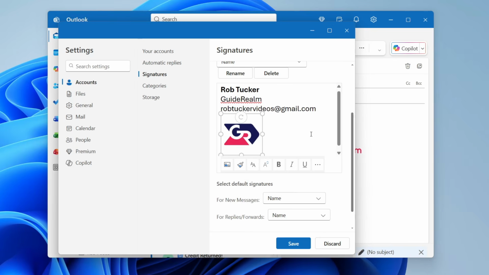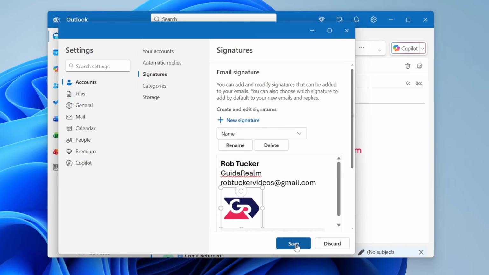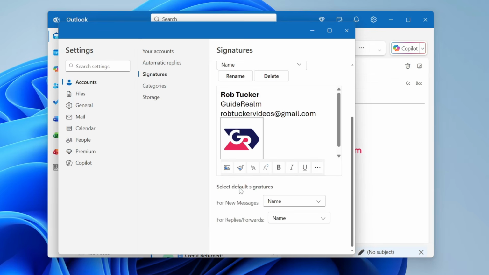So once you're happy with the change you've made, you can press save in the bottom right like this. And what you can do is scroll down here and choose the signature you use for new messages and replies and forwards, as perhaps you want to use a separate one. So what you can do here is click on it and then choose the signature you want to use. I could create a different one as well for replies perhaps.